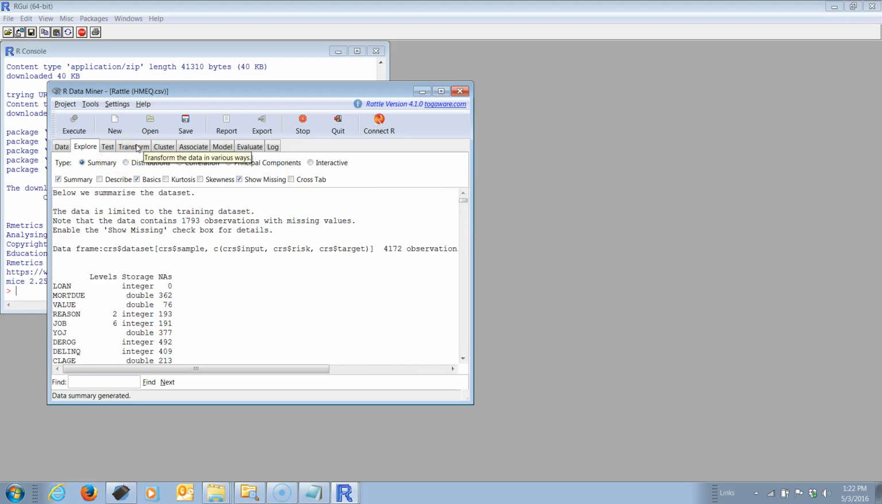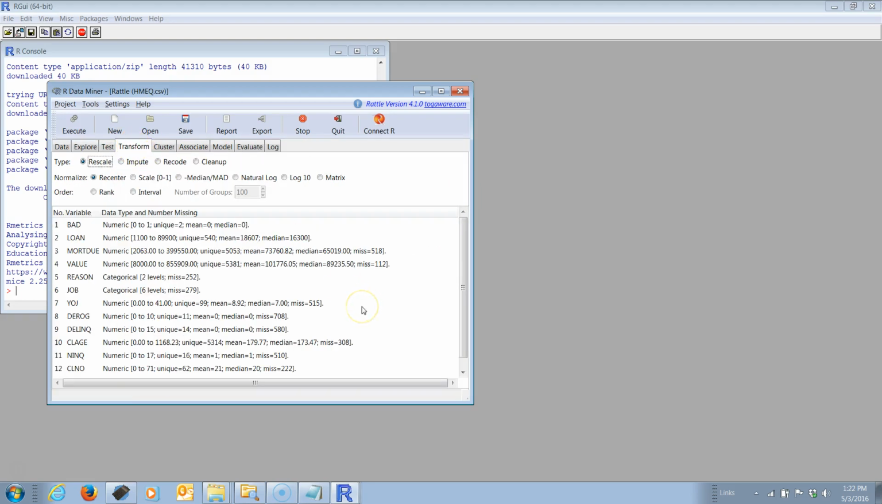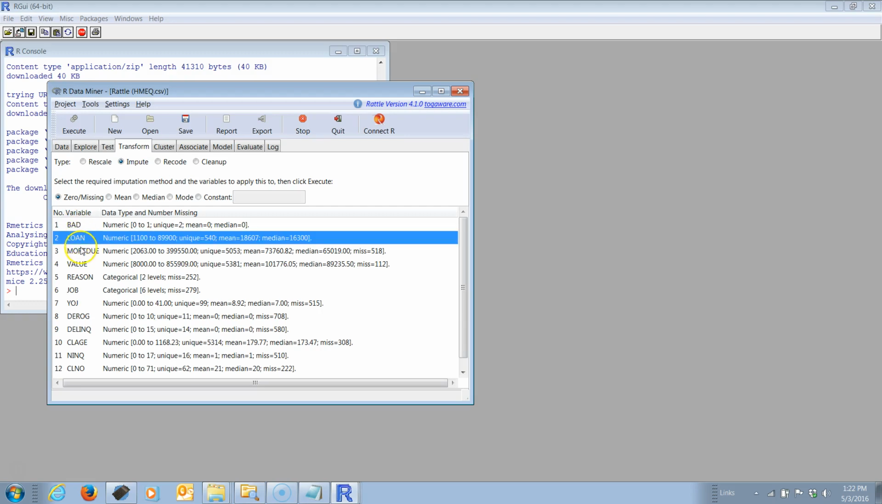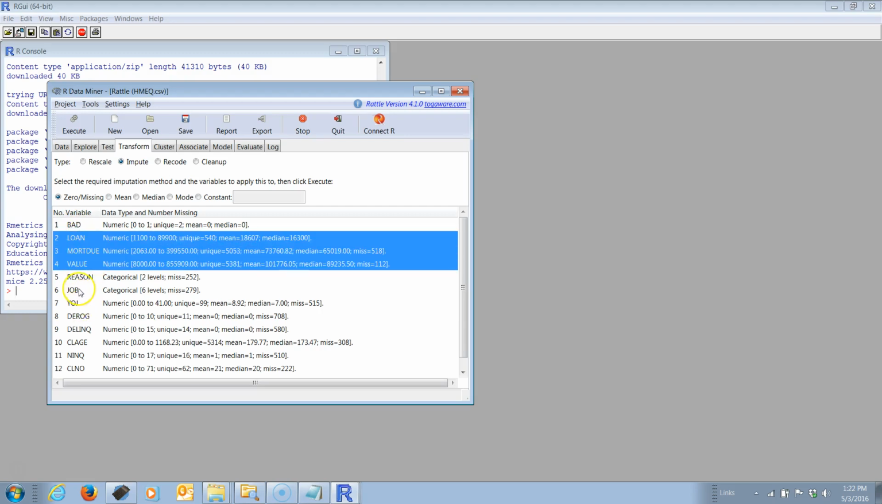We can also do some transformations of the data. So let's come over here, and one of the things you're going to want to do first is impute missing values. So we've got some missing values, and we're going to do that. When you click on this, we're going to impute this one. You select the variables you want to do. Now we're not going to do the reason or the job.